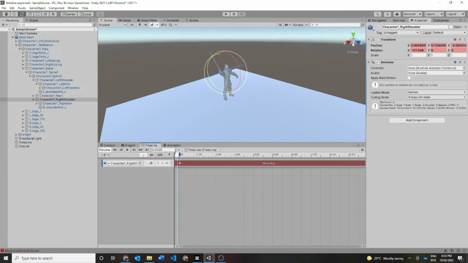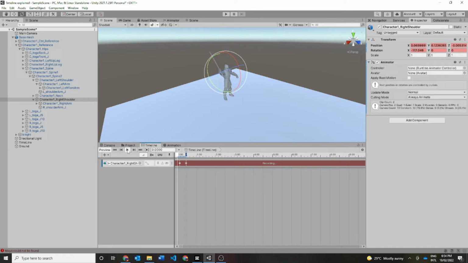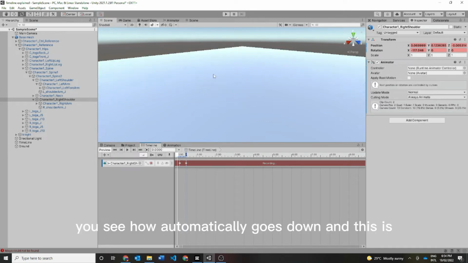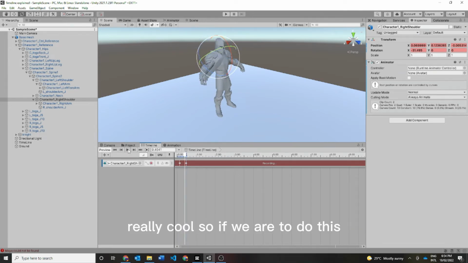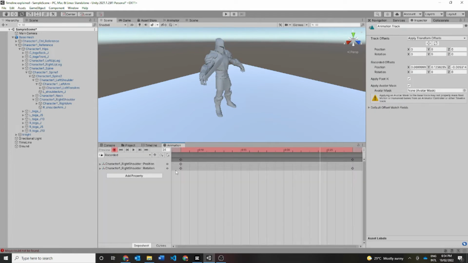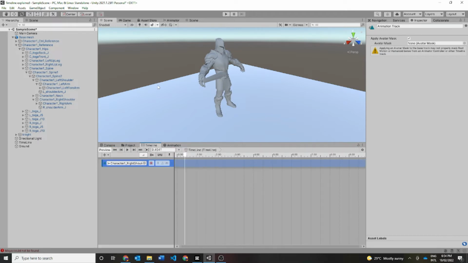Well, that's his first stage, so you can't really do much. But if I just make it go down again, you'll see how it automatically goes down. And this is really cool. So if we are to do this properly, let's just delete both of these. Yeah. And now let's go back.